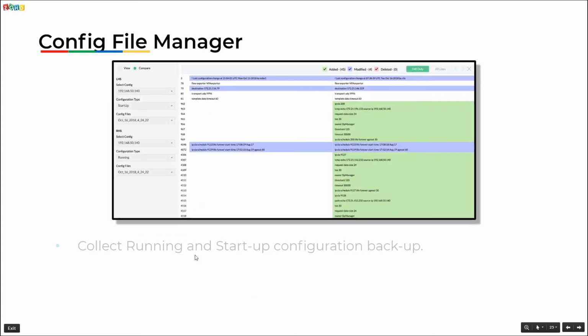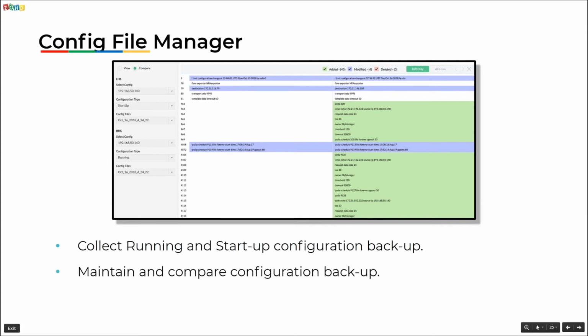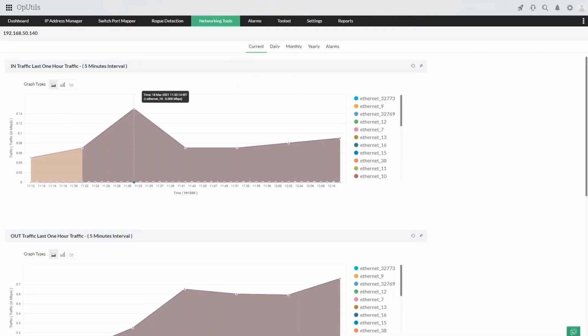So the next tool which we are going to see is about config file manager. So as we have discussed, the config file manager helps you take or collect running or startup configuration backups for your Cisco devices. You can maintain and compare the configuration backups, and you can have them in a real-time scenario. So let me show it in a product on how this works.